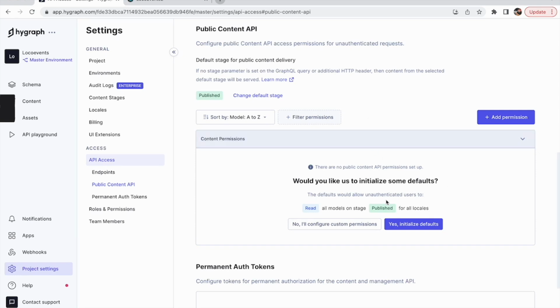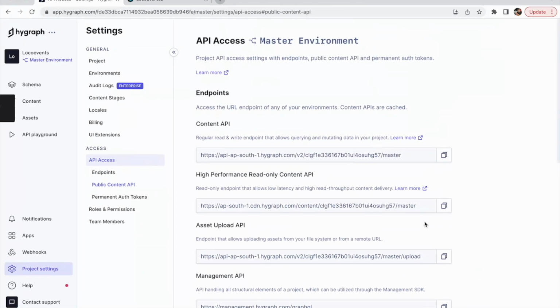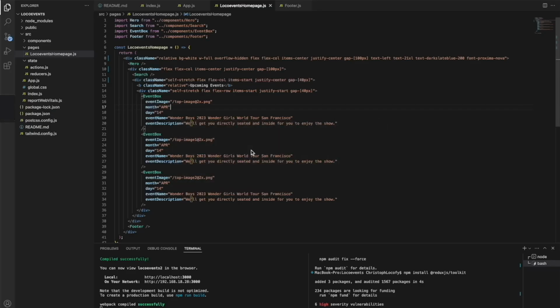So all you have to do is go down here and click yes, initialize defaults. Okay, perfect. And now those data points are available publicly. All we have to do is go up here, search the content API, and then we can copy this URL.